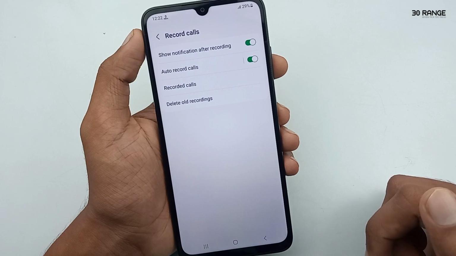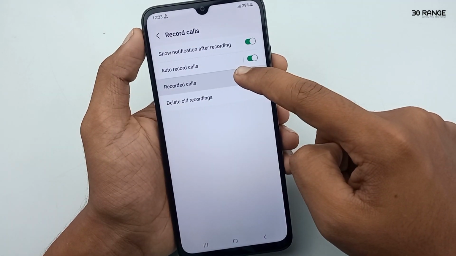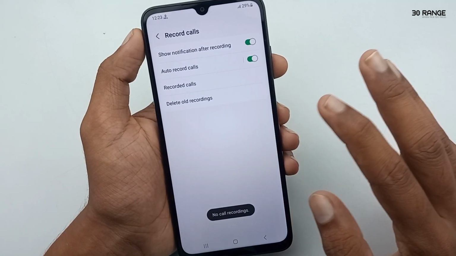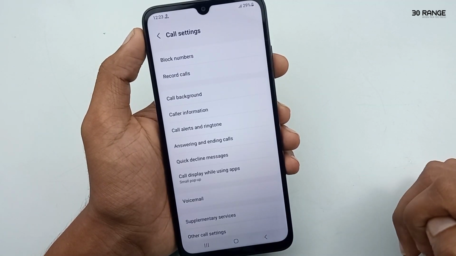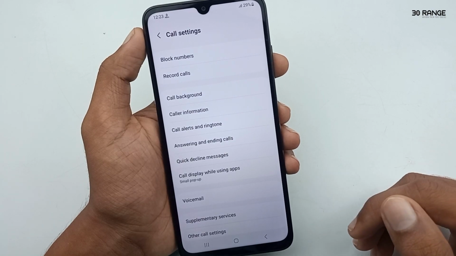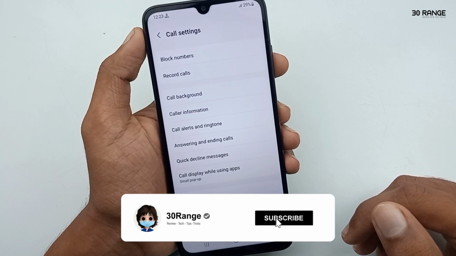You can view your recorded calls by clicking on the recorded calls option. Right now this mobile has no call recordings. With this method you can record your incoming and outgoing calls without any third party application.